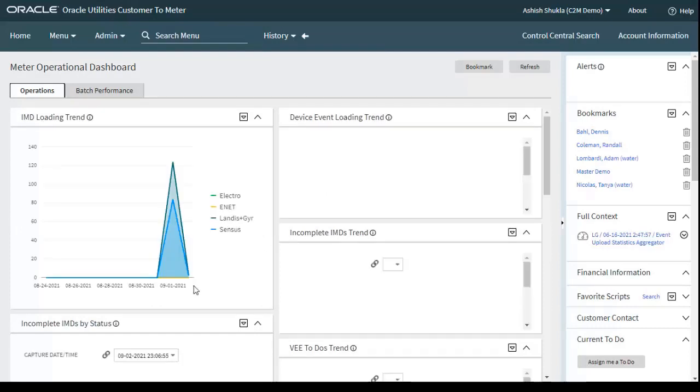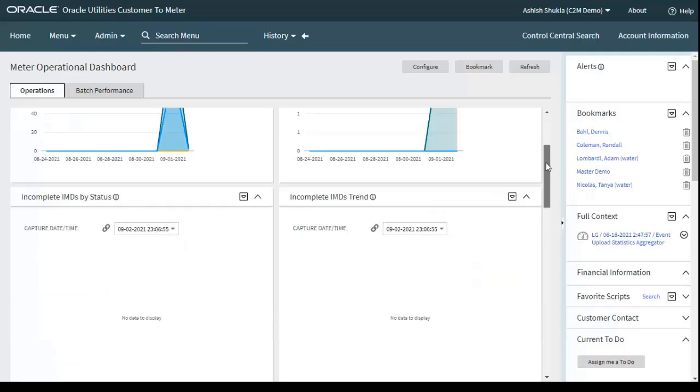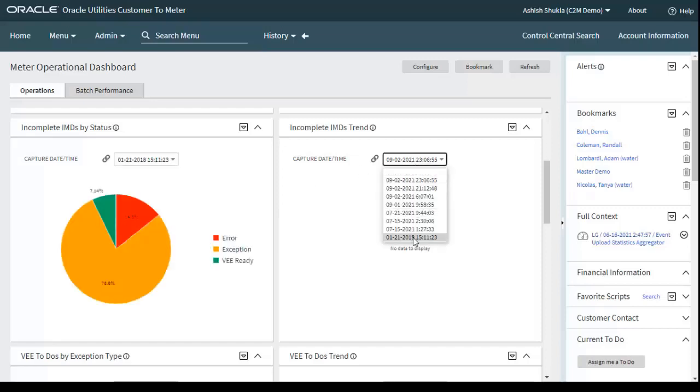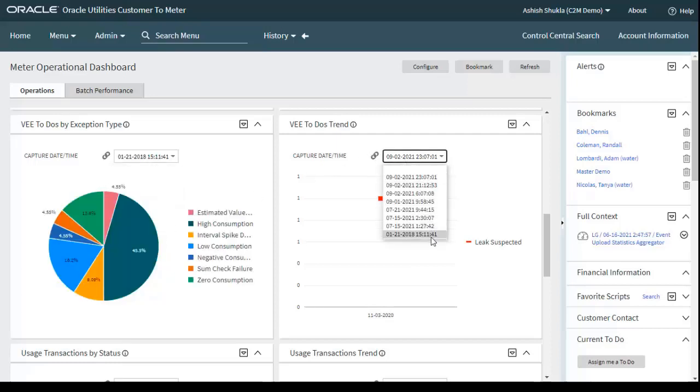Here you can see the existing dashboard. The last run is on 2nd of September for Sensus and LNG head-end systems. Here the events also were run on 2nd of September. This is a demo environment, so you might not get the entire data because it's very limited here. But you can see all the information in those dashboards. The last run is on 2nd of September. You can see it. Here you can also see the last run, that is on 2nd of September.